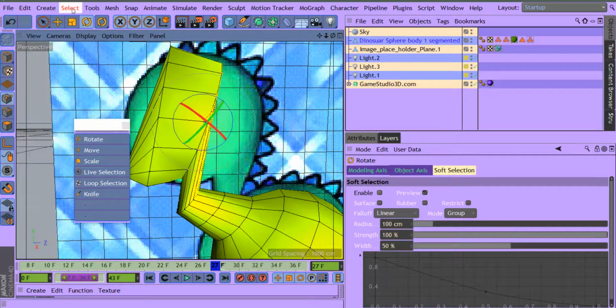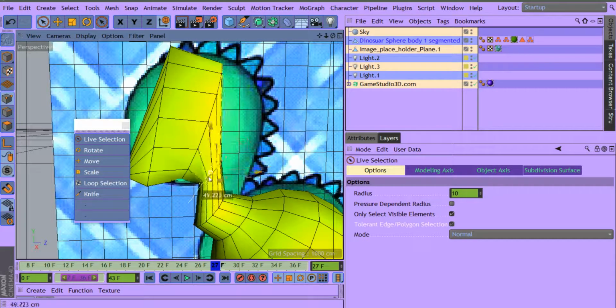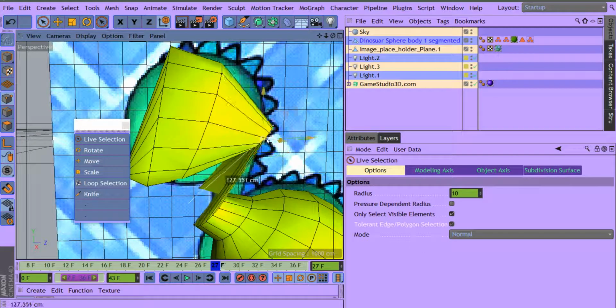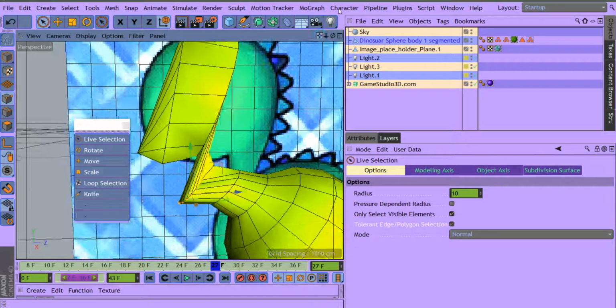Alright, now I'm going to get back on the live selection, and I'm just going to select these points right here, and I'm going to move them. Now I don't have to grab the arrow tool, see? But one of my points didn't get selected right there. See that up close?